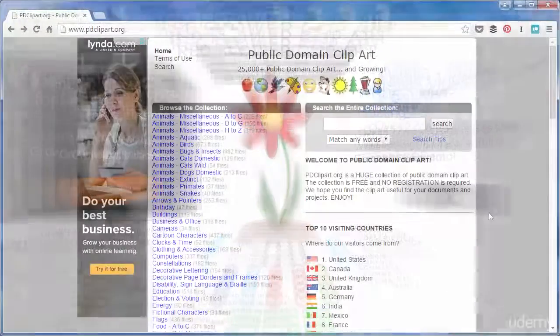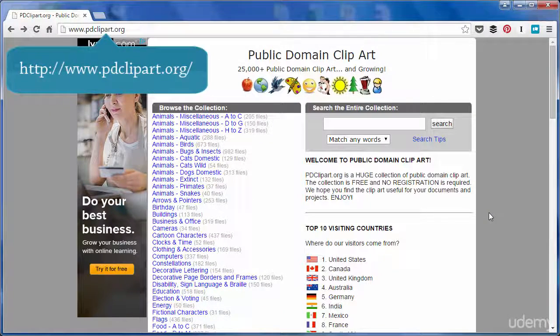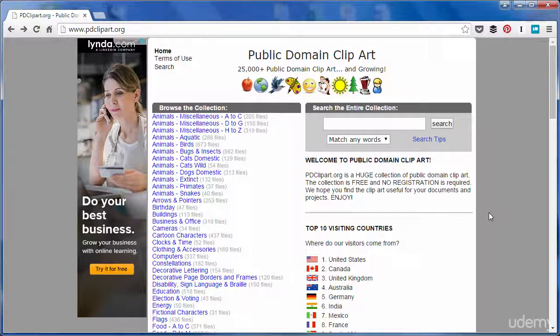Time now to check out our third free clip art source. This is pdclipart.org. And it is very clear that the clip arts on this site, more than 25,000 of them, are in public domain. The collection is free and no registration is required.